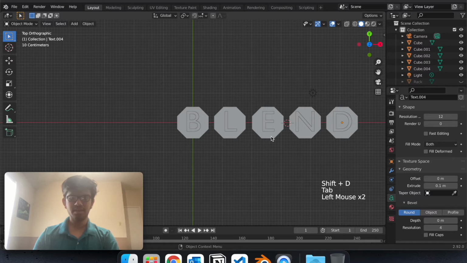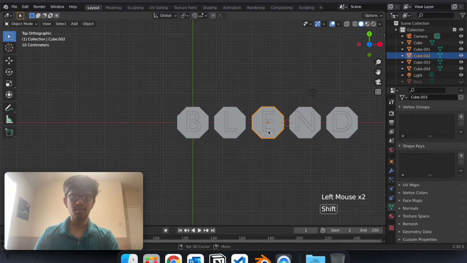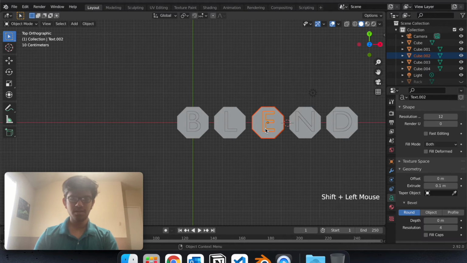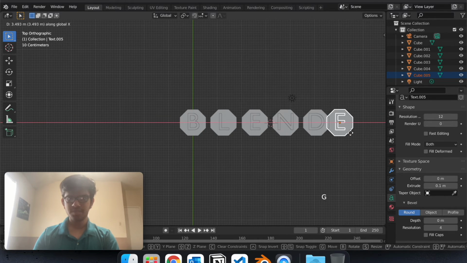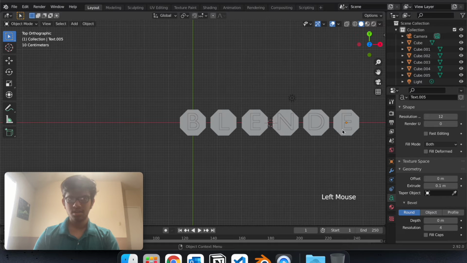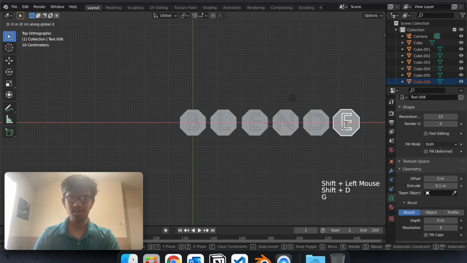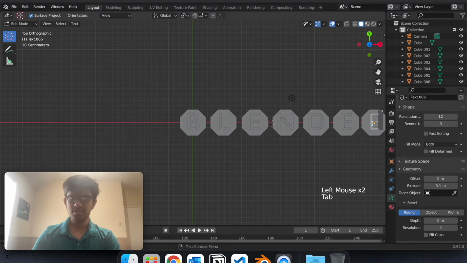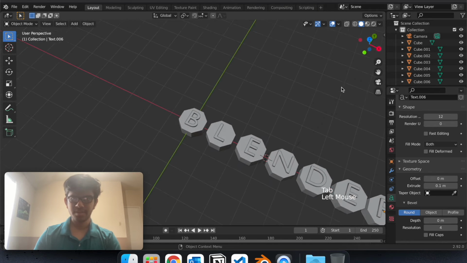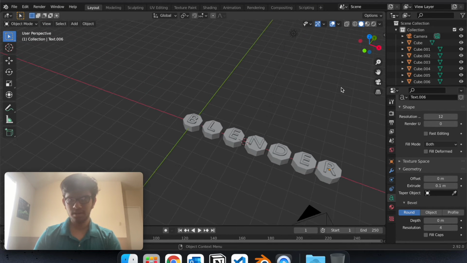And since we have the letter E already, let's select the letter E, the tile, and the letter. Shift D to duplicate, G then X, E. And last but not least, let's select the last E, Shift D to duplicate, G then X. Select the letter, tab into edit mode, R, tab out of edit mode. And there you have it, our Scrabble tiles.